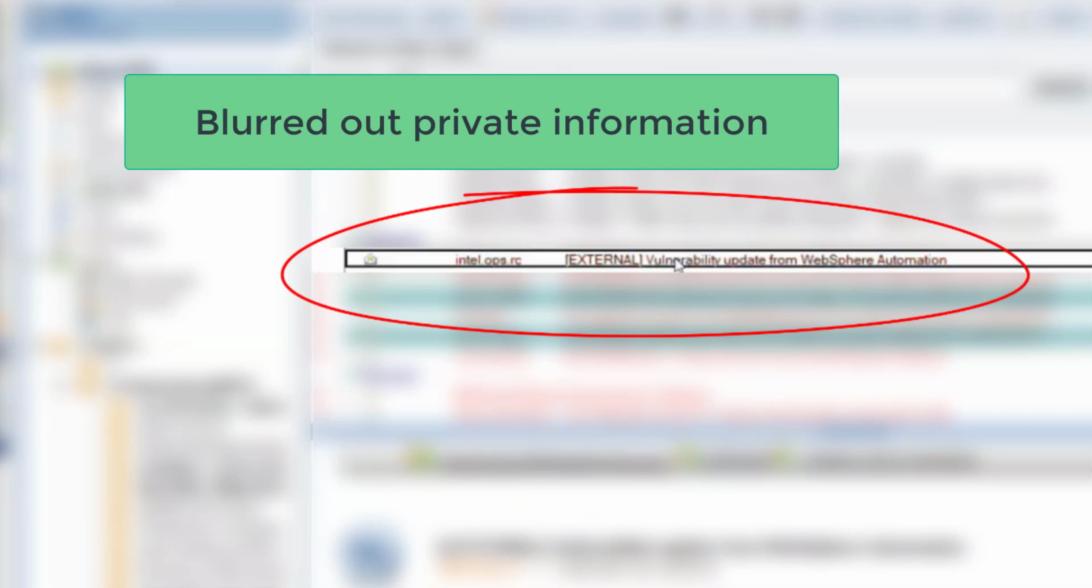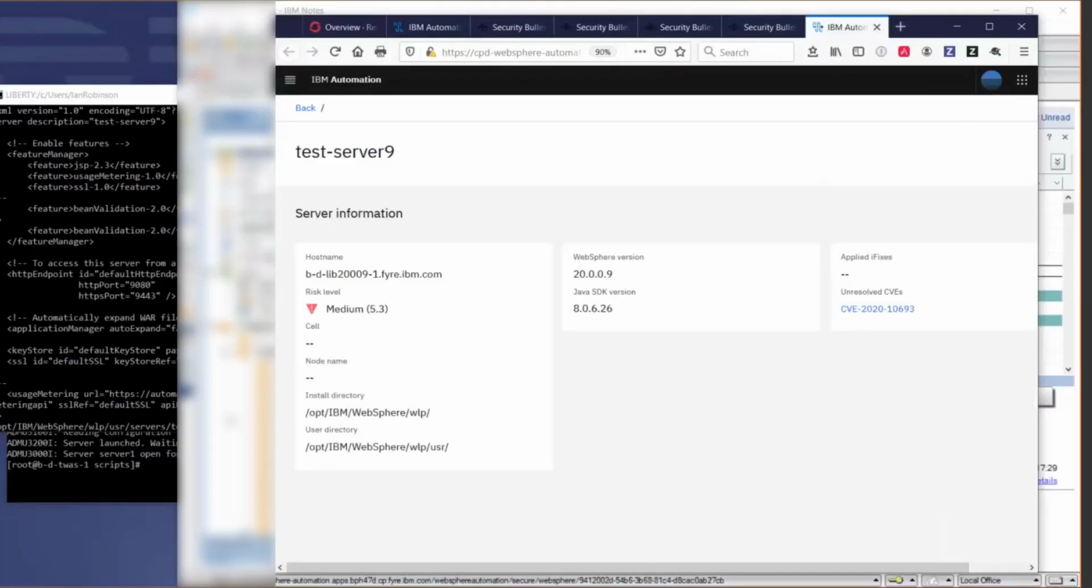If I go down here and click on the link, this is going to take me specifically to the information about that vulnerability as it affects this particular server. So there we are. It's the test9 server. It was that vulnerability. So I know now not only that I've got that particular vulnerability, but specifically which server it applies to.